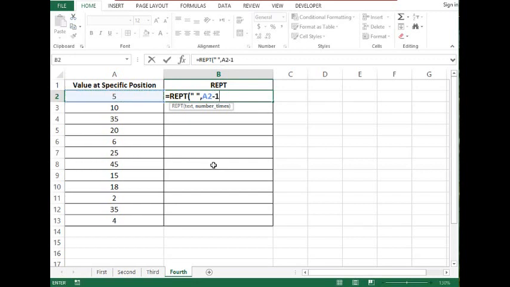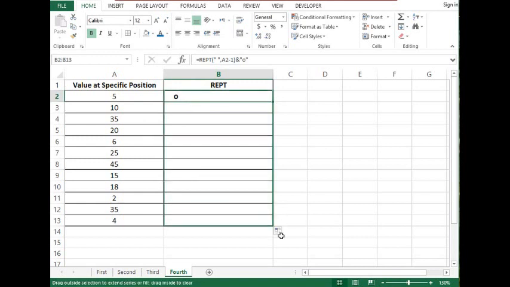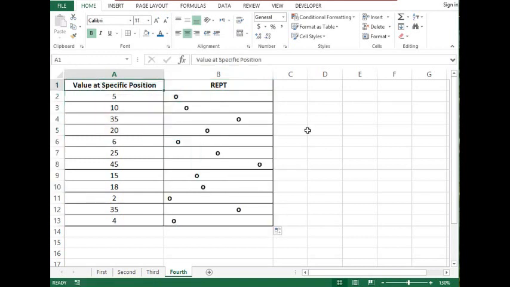Why? Because this will give 5 minus 1, that makes 4. And at 5th position, I can type anything. Let's say I want to type 0 or O. I'll press enter. At 5th position, I can see that O is typed. I can drag the formula down. So this is how we can make use of the REPT function to visualize data, to create charts, and for different purposes in Excel. Thank you.